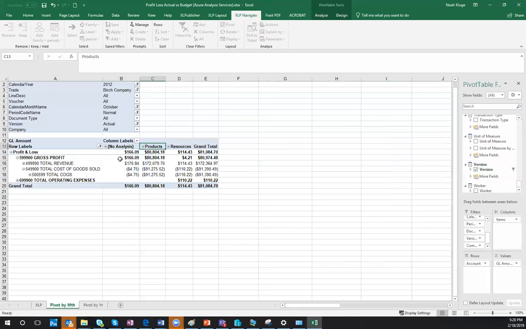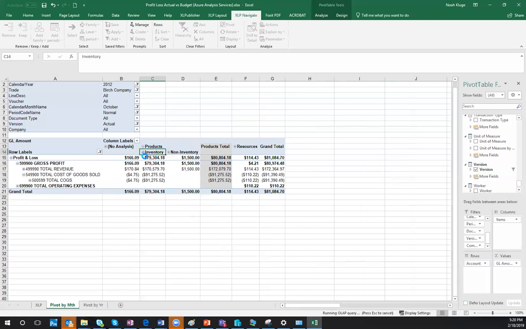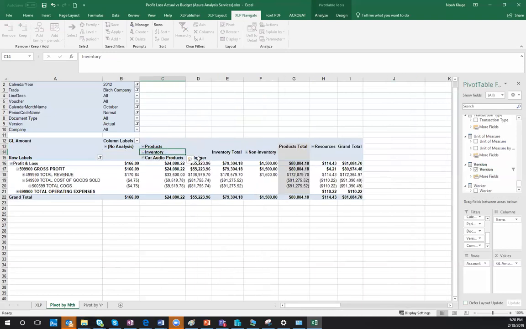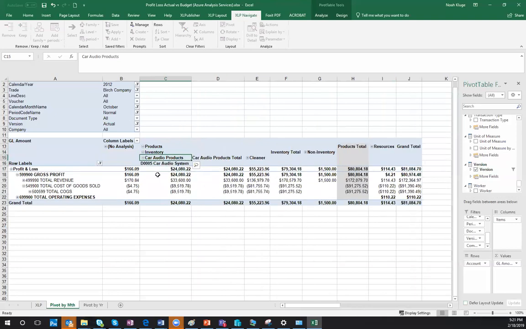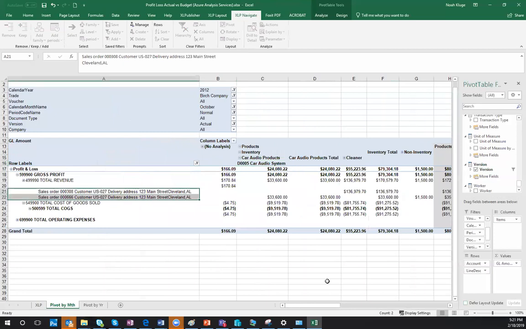the products. And then as I open up inventory, I can see that I sold car audio products and cleaners. And then as I open it up further, I can now see that I sold an item called a car audio system to Birch in that time period. And I can see other information too. So I could see people who worked on a project, for instance, maybe as the installation technician for a car stereo system. And then if I, in the context of auditing and really getting down to the detail, maybe what I want to do is add what's called the line description to the report. And now I can see the sales order information.